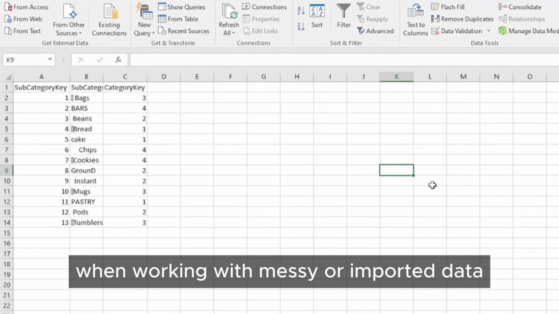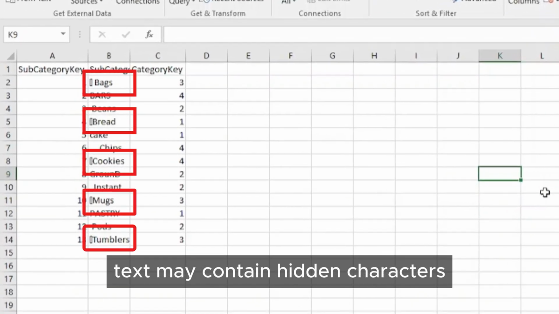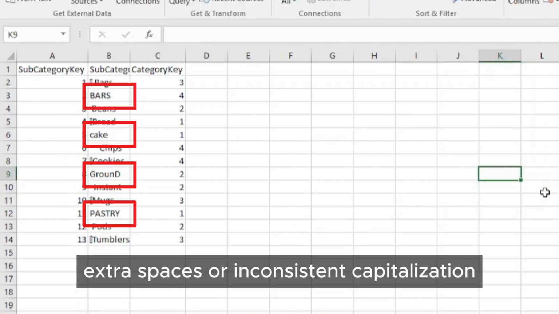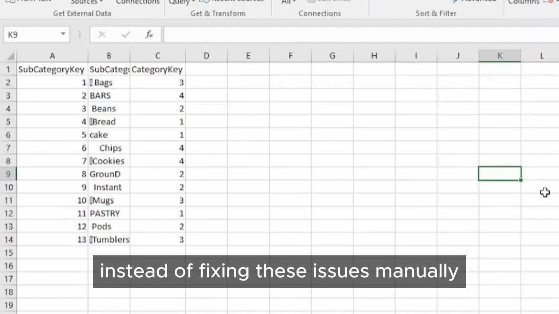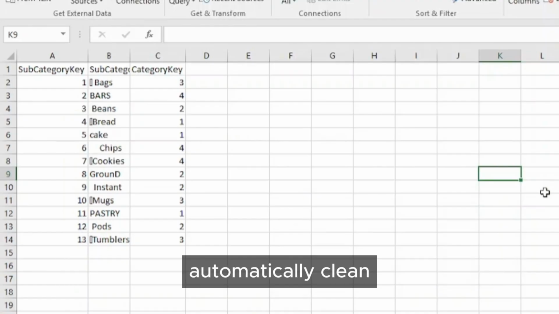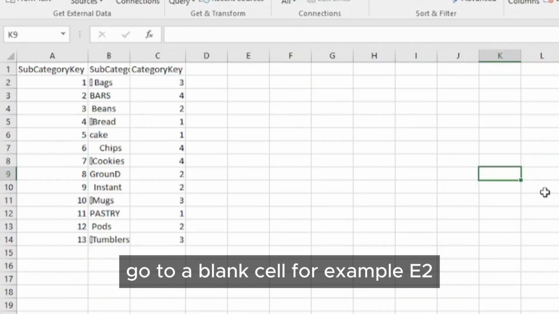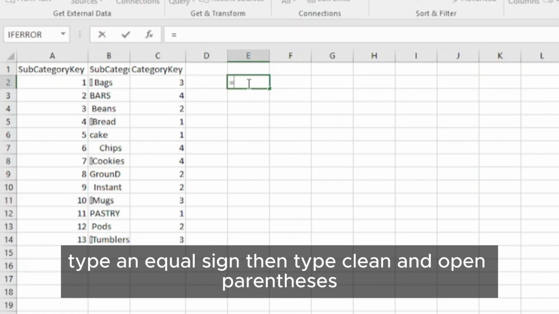When working with messy or imported data, text may contain hidden characters, extra spaces, or inconsistent capitalization. Instead of fixing these issues manually, Excel provides 3 powerful functions that clean everything automatically: Clean, Trim, and Proper. Step 1. Use Clean to remove hidden characters. Go to a blank cell, for example E2. Type an equals sign, then type Clean and open parentheses.